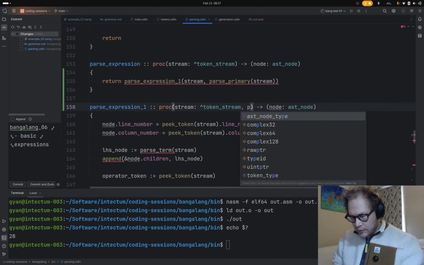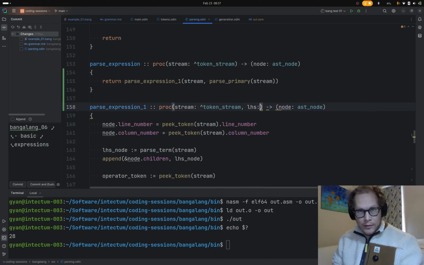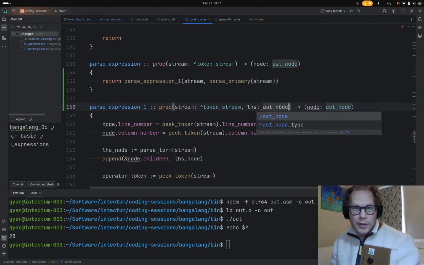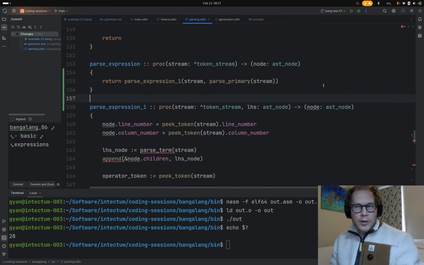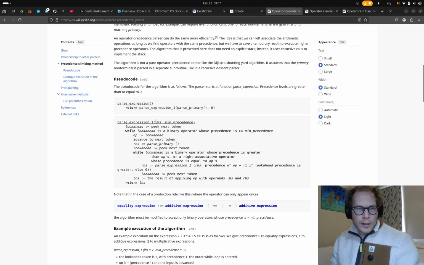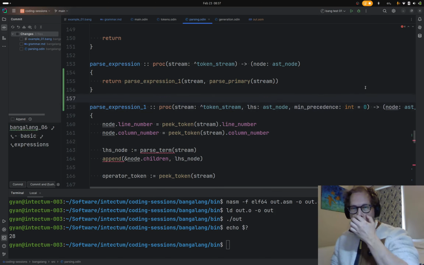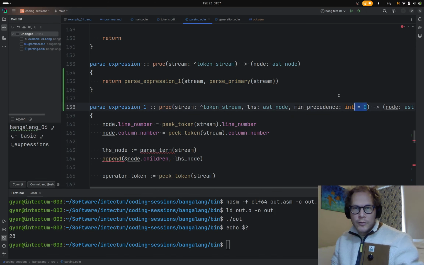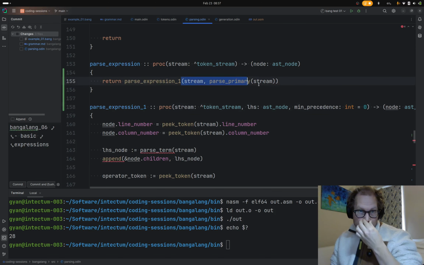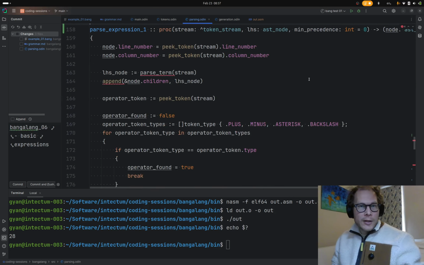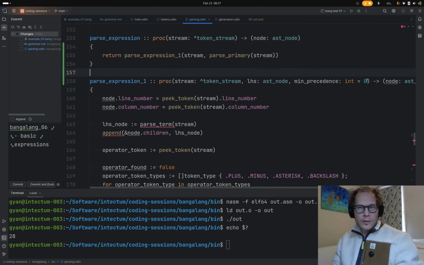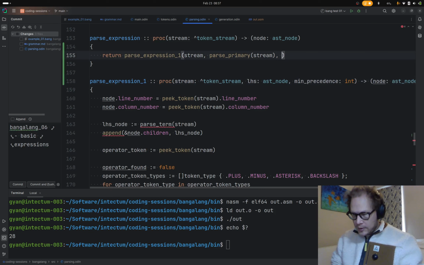So here we go. This is the left-hand side. That's coming in. So we also need a left-hand side and a min precedence. Min precedence int equals 0. So we have a default of 0, so we don't need to specify 0 here. Okay. Let's be explicit.